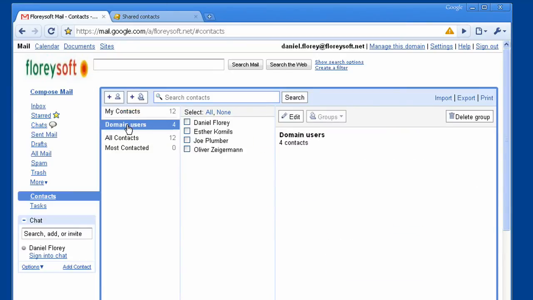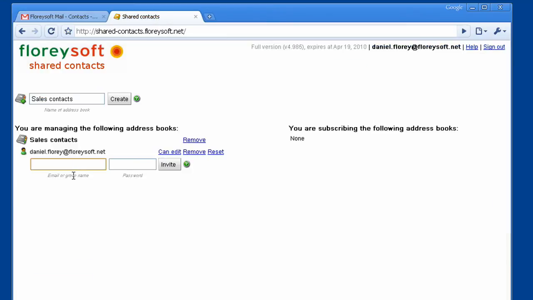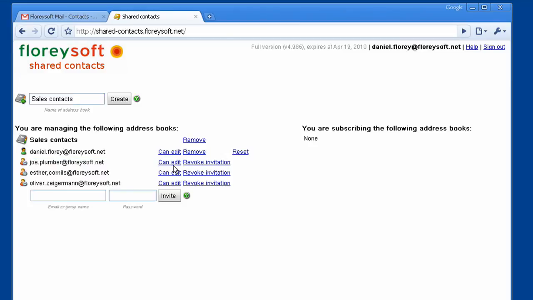So I've created a group in the contact manager containing the domain users that I want to add to this address book. Instead of inviting each person individually, I can just enter the name of this group that I've created in the contact manager and click on Invite. Invitations will be sent out to all members of this group.